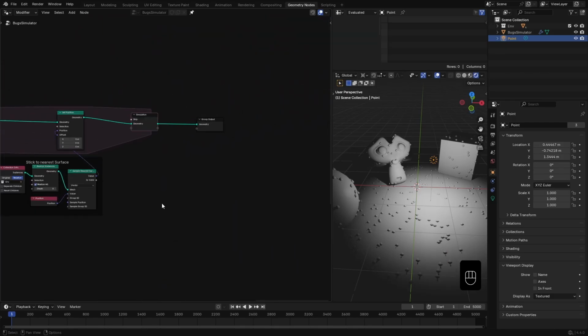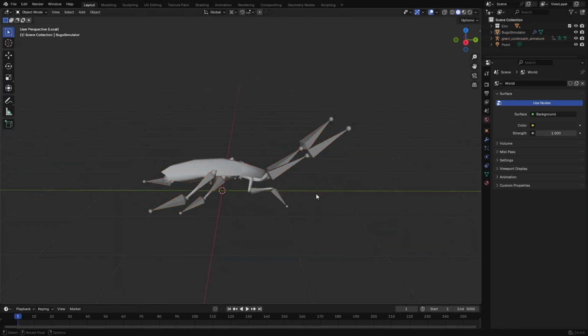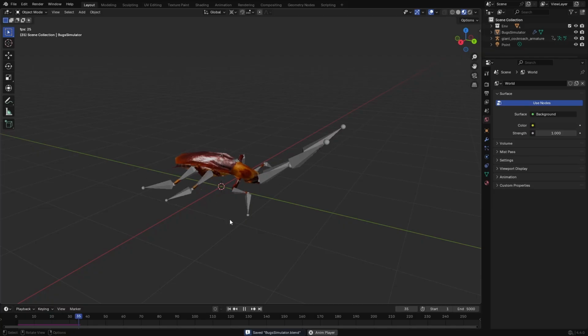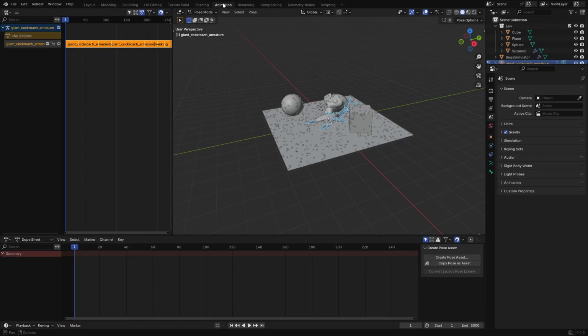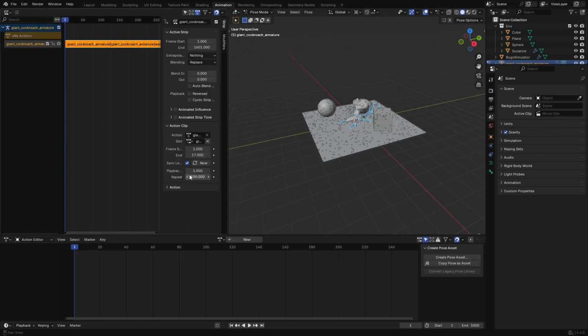Now let's bring in the actual bug model. I imported a cockroach asset that comes with a walking animation. When I play, you can see it keeps walking. That's because I've added its walk cycle into the nonlinear animation editor and repeated it several times.